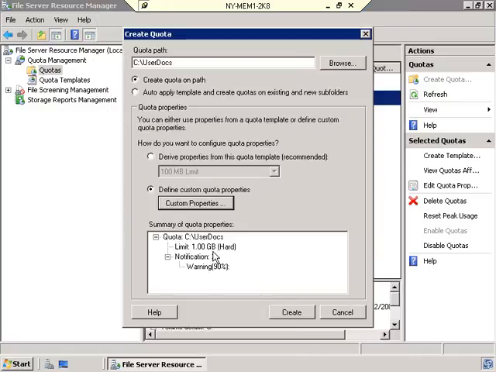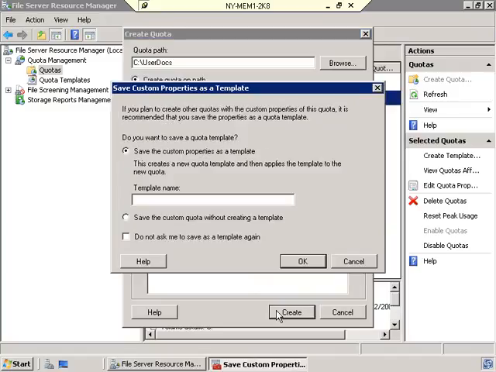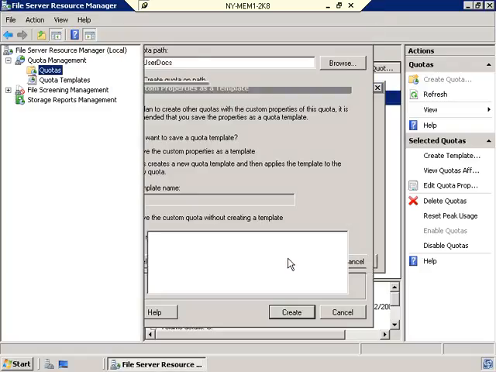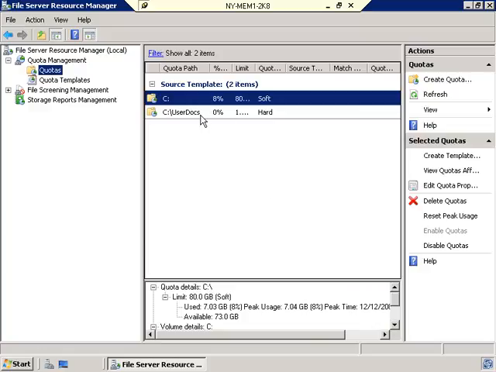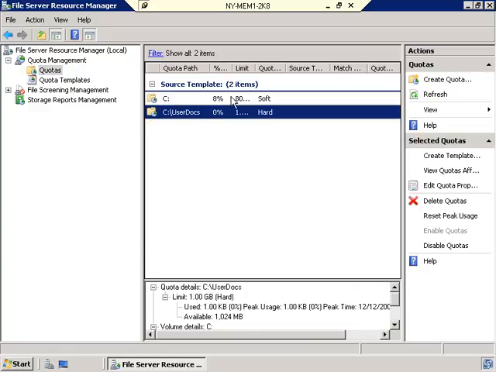And now you'll see here that I have a quota where I'm going to put a limit of 1 gig and set a warning at 90%. Create. Now, besides creating the quota, what do I want to do with it? Do I want to save this custom quota as a template to use to simplify future quotas that I'm going to create? Or do I want to save it without creating a template? In this case, I'm not going to create a template. This was very simple, no real template needed. So I'll click OK. And now you'll see that the user docs folder has a limit of 1 gig.